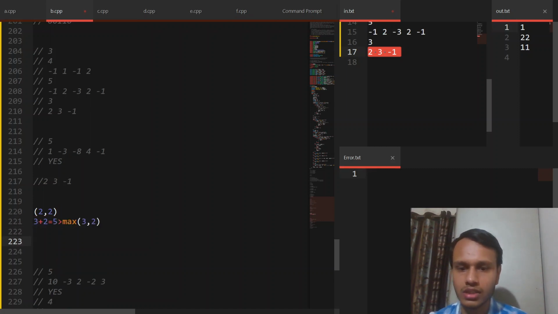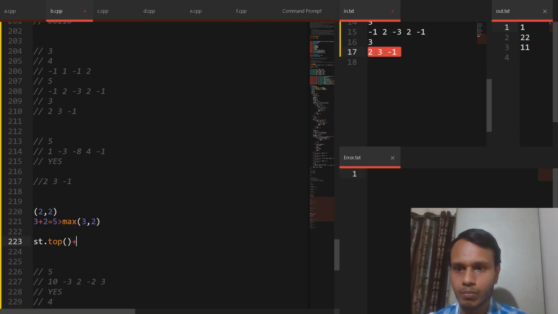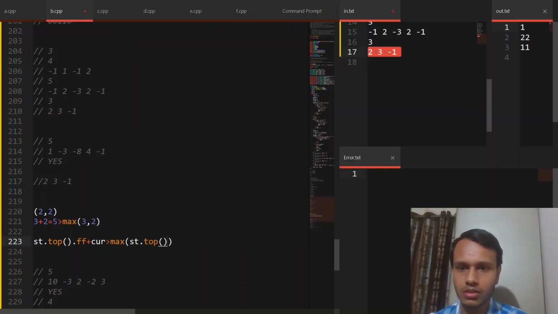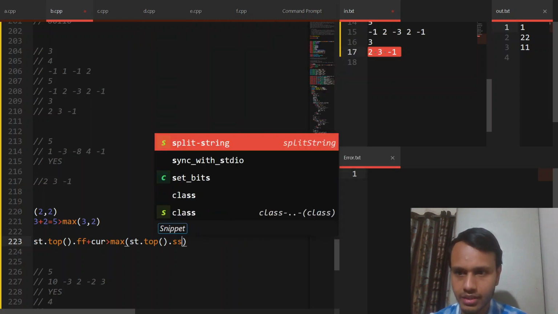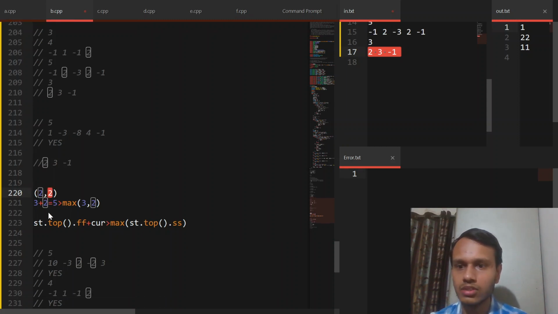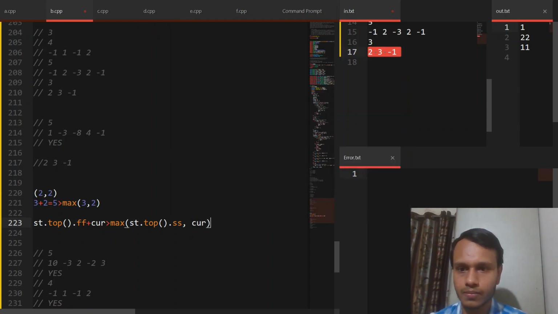So if the top of the stack, st.top().first plus the current value is greater than the maximum of stack.top().second, that's why I put it in the second. Like if we subtract some value, then this maximum value should not be affected, comma current value. So this is one case, and some other case could be.